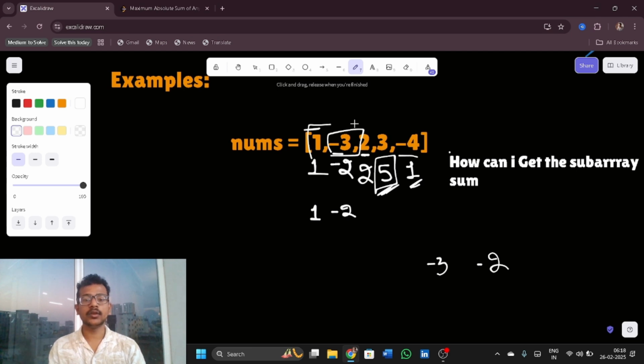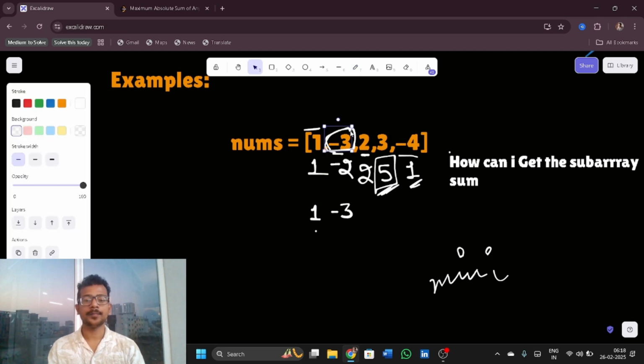So taking these two would give me a sum of minus 2 which is greater. But taking only this element which is minus 3 would give me a subarray sum which is minimum. So I am going for the minimum one. So it would be minus 3 here. So I am only taking this subarray. Now let me go to the next element which is 2.